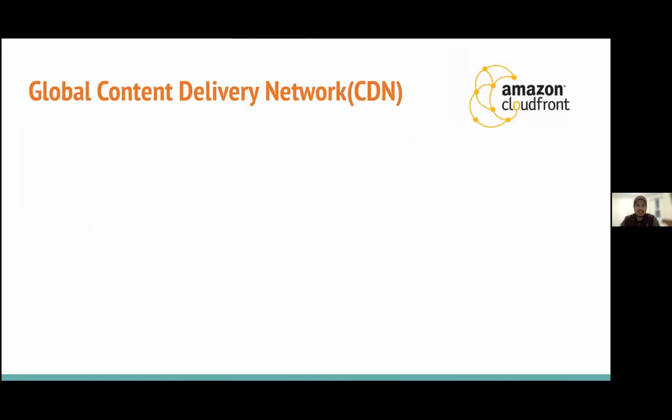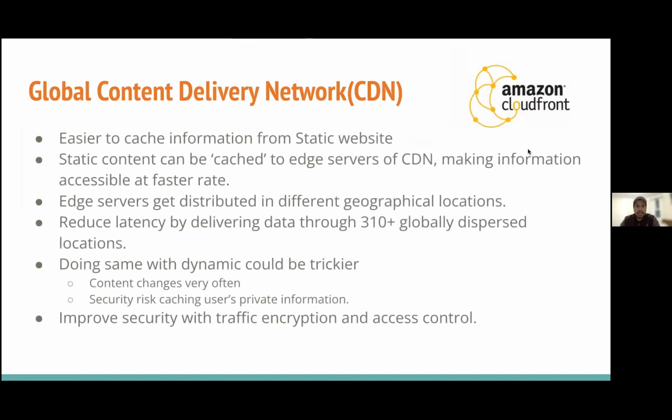And the next one we're going to talk about is the global content delivery network. This is what I was mentioning earlier. The service is called AWS CloudFront. And how does it help in hosting your website in one region or AZ, but then having it available in the entire globe.